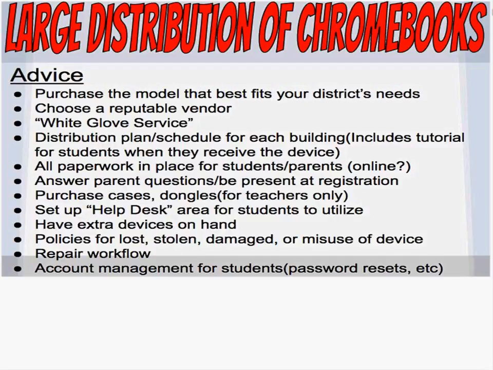And it worked really well. It's a very, very easy device to deploy. All of the work is in place for students. We are online now, no paper stuff. Now everything's online as far as filling out the paperwork, and parents like that a lot. We want to answer parent questions and be present at registration. Make yourself available because parents will have questions.